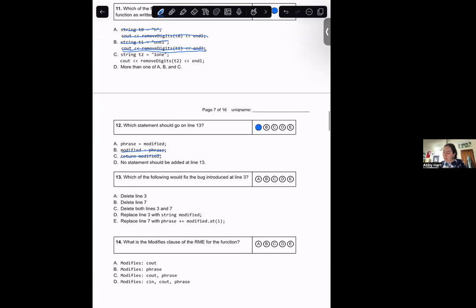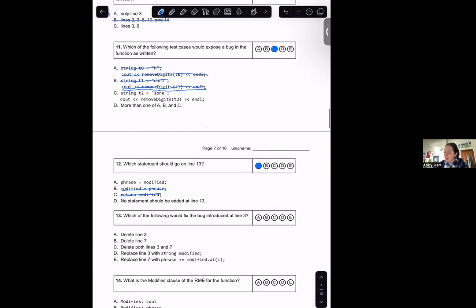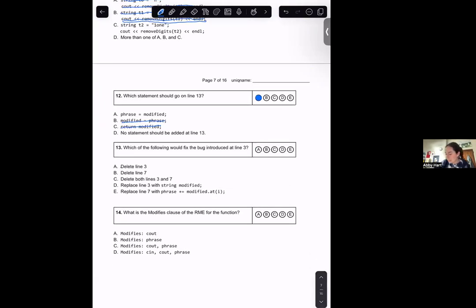And then they ask us, which of the following would fix the bug introduced at line 3? So we have options, delete line 3. So what was line 3? Well, we definitely are using modified later in this program. Just because this line is causing the bugs doesn't mean that deleting it is necessarily going to fix it. So we definitely don't want to just delete it since we're using modified later.